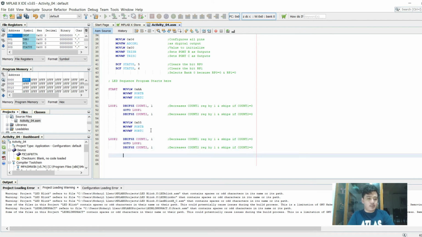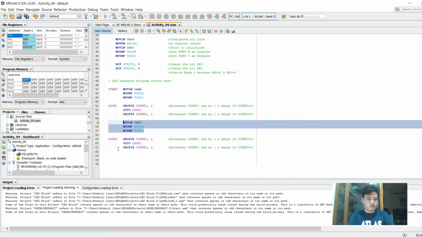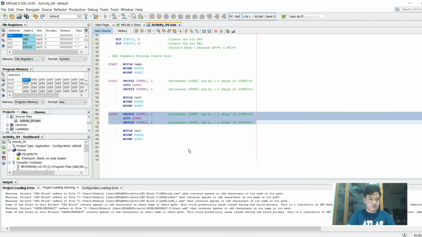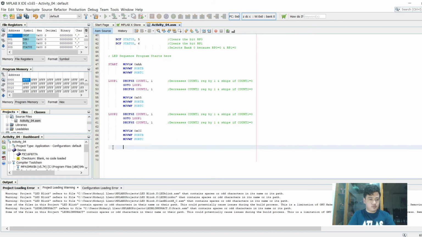So you can add another pattern. So let's say you want a value of 33 for CC. Copy again this loop, which acts as a delay. So don't forget the labels here to change. So loop 2.